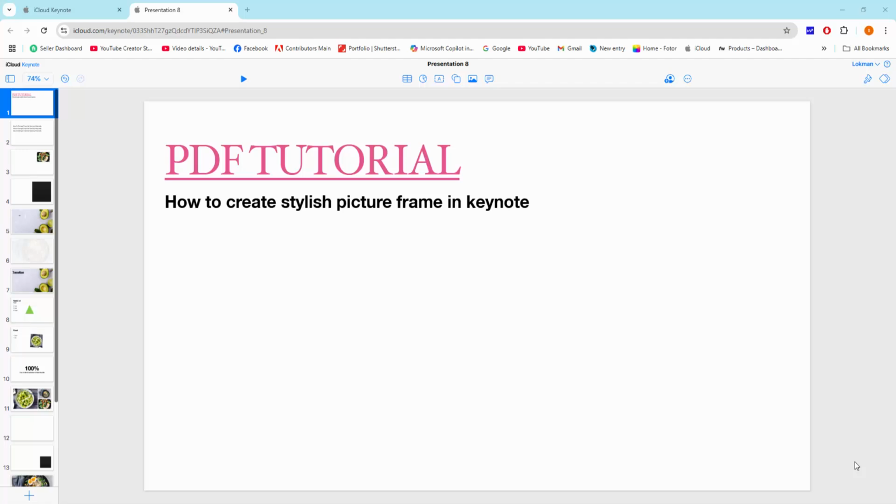In this video, I am going to show you how to create a stylish picture frame in iCloud Keynote. Let's get started. At first, you have to open your Chrome browser. Then open your iCloud Keynote, then create your presentation. Now you can see here is my presentation. Now I create a stylish picture frame in this presentation.